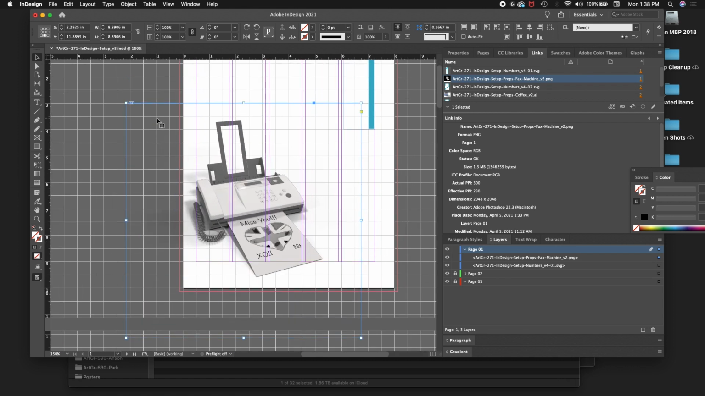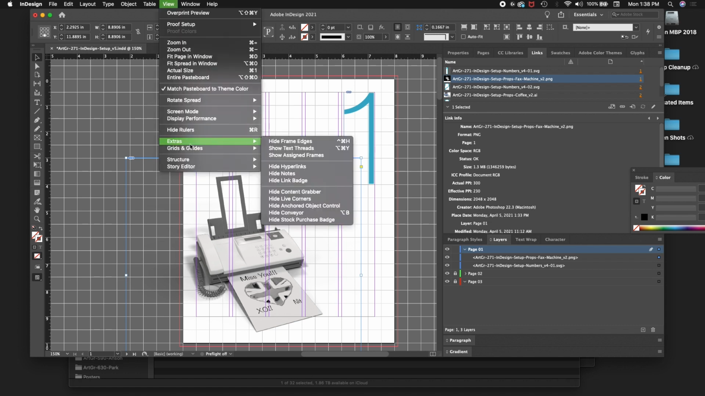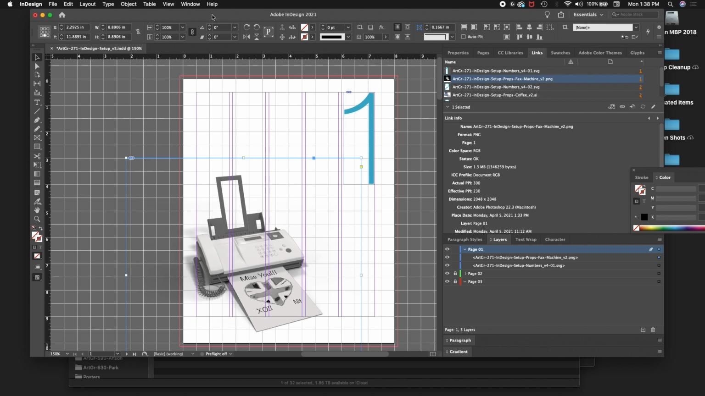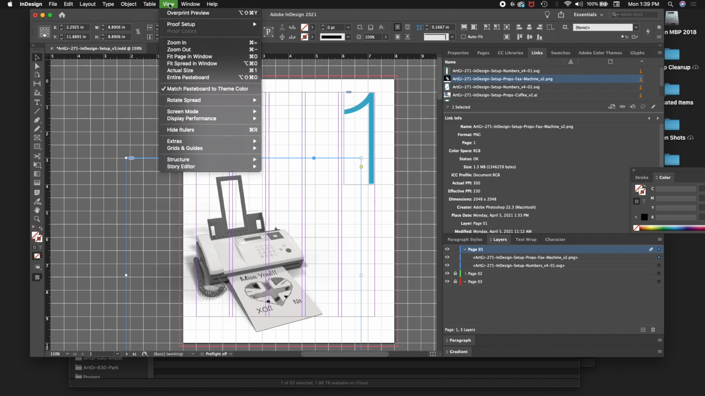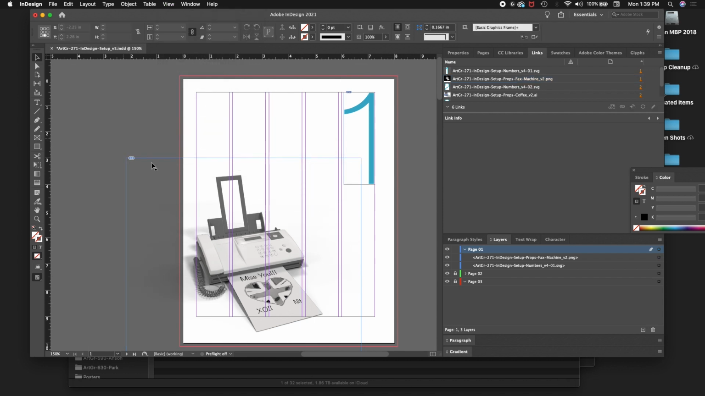Okay. Now I don't need this grid on the background anymore, so I'm going to turn that off. I'm going to go up to grids and guides, and I'm going to turn off the snapping for that. And I'm also going to turn off the display, hide document grid. Okay. And I'm also going to do a couple things.